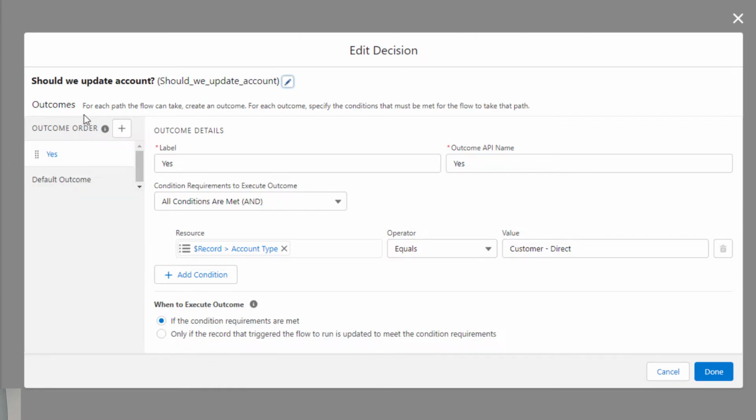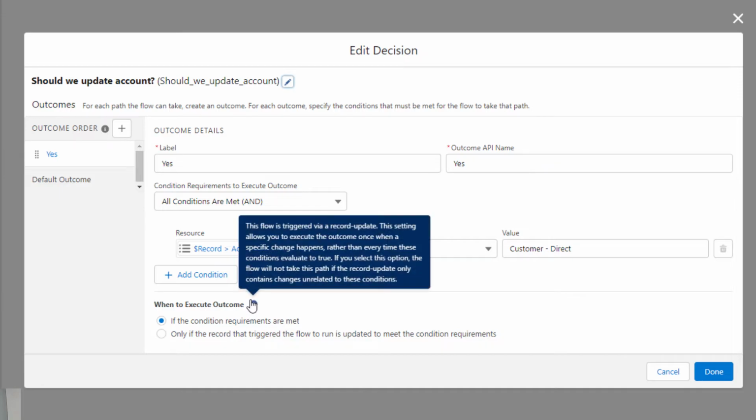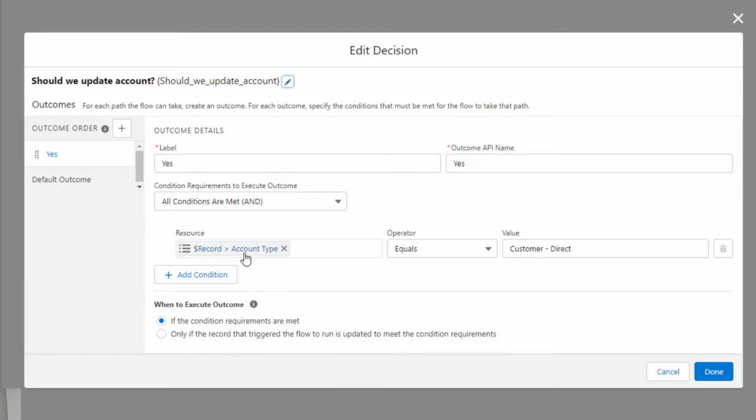So you can see here that I have a decision with an outcome labeled yes, and this decision only runs when the account type equals customer direct. And because this is a record triggered flow, we get another option down here, and it says when to execute the outcome. And it says this flow is triggered via a record update, and so the setting allows you to execute the outcome once a specific change happens rather than every time these conditions are true. So if the account type equals customer direct, we can execute this outcome.